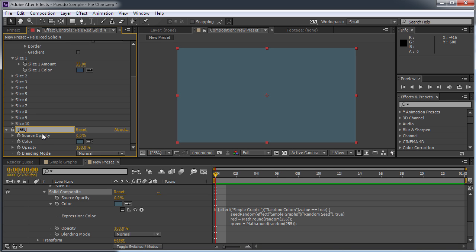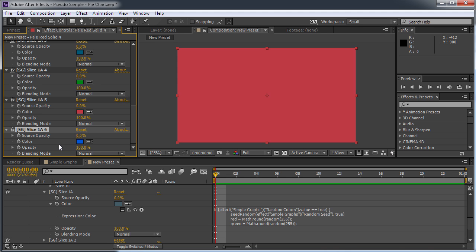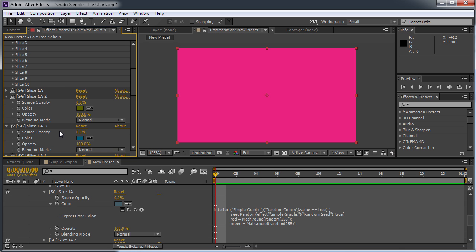So I'm going to type in SG for simple graphs, and then we'll type in slice 1 color, because that's what this layer is being used for. We could also say something like slice 1A, because there's a slice 1A and there's a slice 1B when we use the transition completion. So we'll leave it at that. And now I'm going to create 9 more duplicates for each of our different slices. So Control D. And now we have all of them. So let's first change these names. Slice 2A.